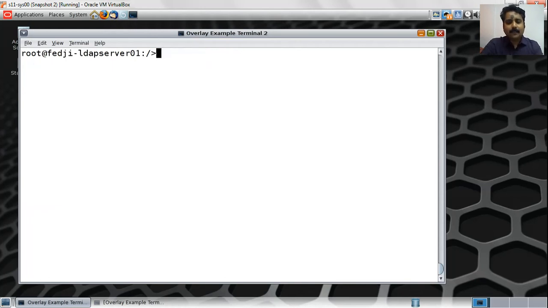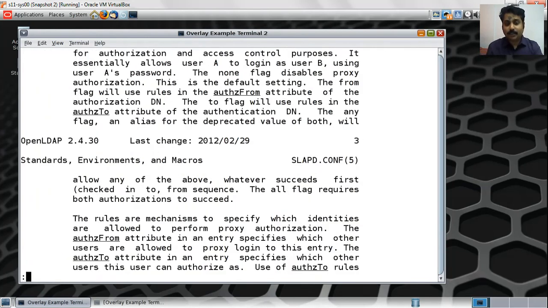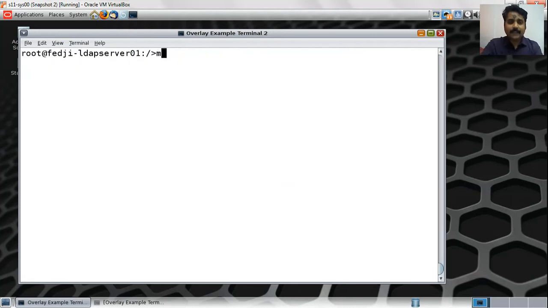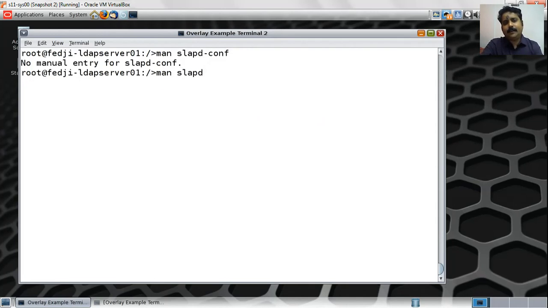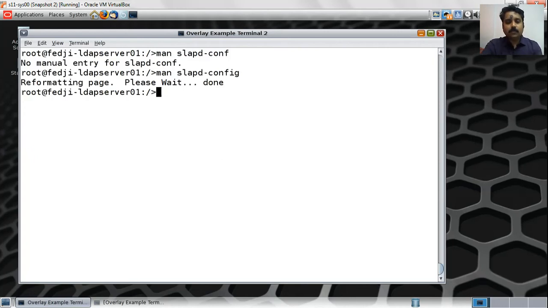And by the way, there are man pages for both. I can specify the man page for slapd.conf, which is specific to the etc OpenLDAP slapd.conf, or I have a man page, man slapd-conf. Isn't that the one? Let me verify that. Okay, slapd-config, which actually uses the slapd.d directory. So in case you stumble on any roadblocks while performing these operations, it's always recommended that you refer to the man pages of these commands, man pages of these files for that matter, so that you get to know what is what.